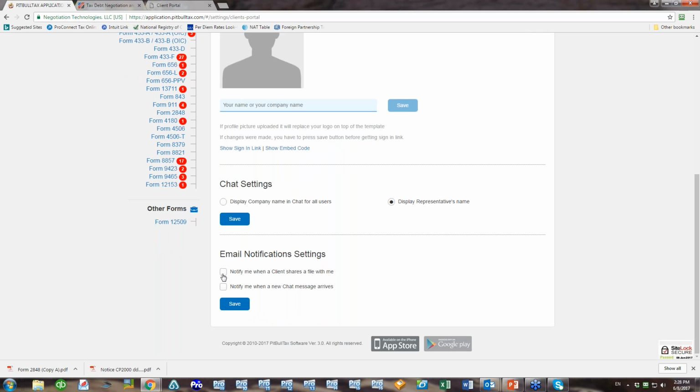You can choose to get email notification when a client shares a file with you, or when a new chat message arrives. By default, it will be unchecked. It could be annoying if you have a lot of clients and receive email notifications for all of them. It will be too many emails.